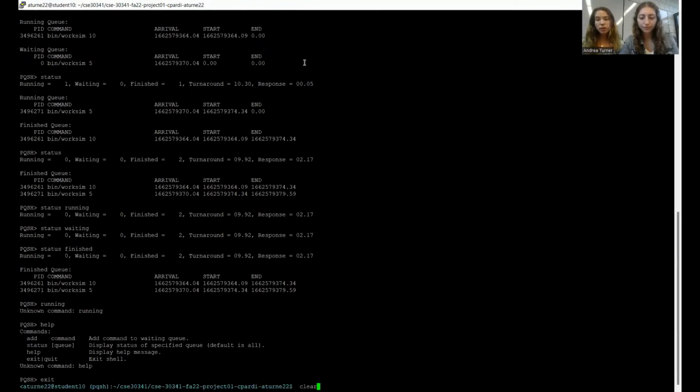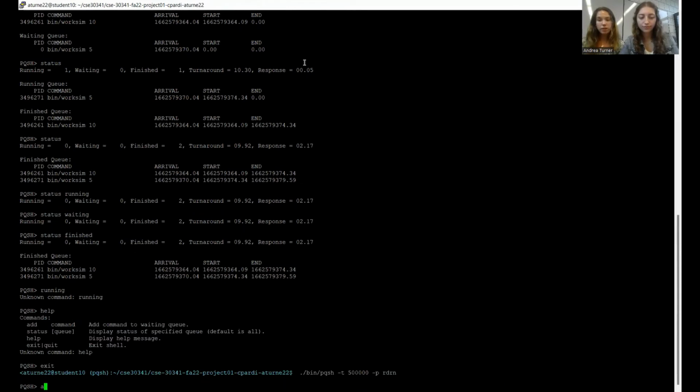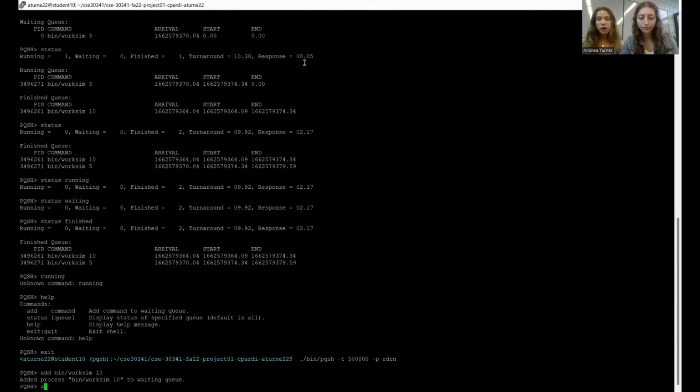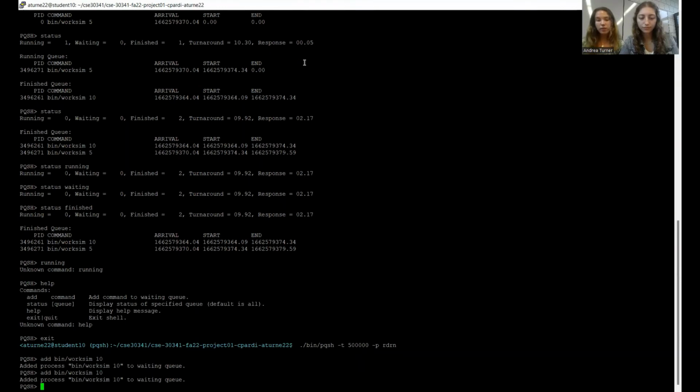Next, we're going to switch to run our program in round robin mode. This means that the processor will switch between running different processes. First, we'll add a process to our waiting queue. Next, we'll add another process to our waiting queue.